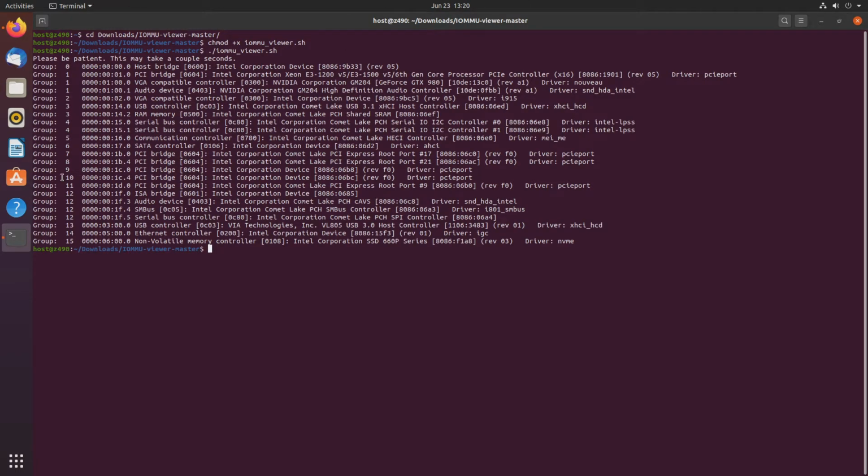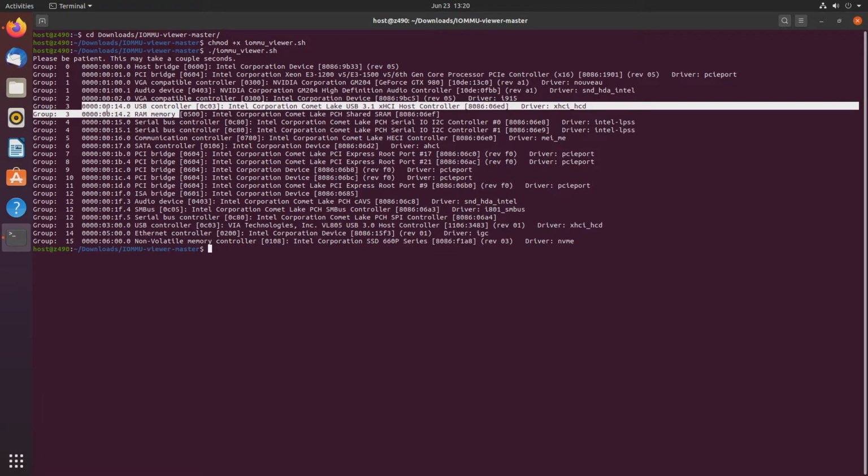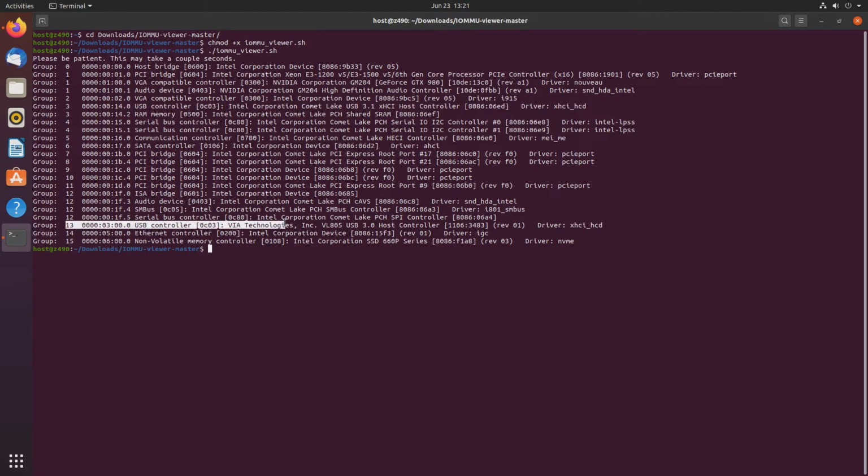So let's find the USB controller that we can use. I see one here, but this one shares its IOMMU group, group number 3, with the memory controller. So we cannot use that one. Let's see what else we have here. In group number 13, there is another USB controller, nothing else in that group. So this one should be usable.